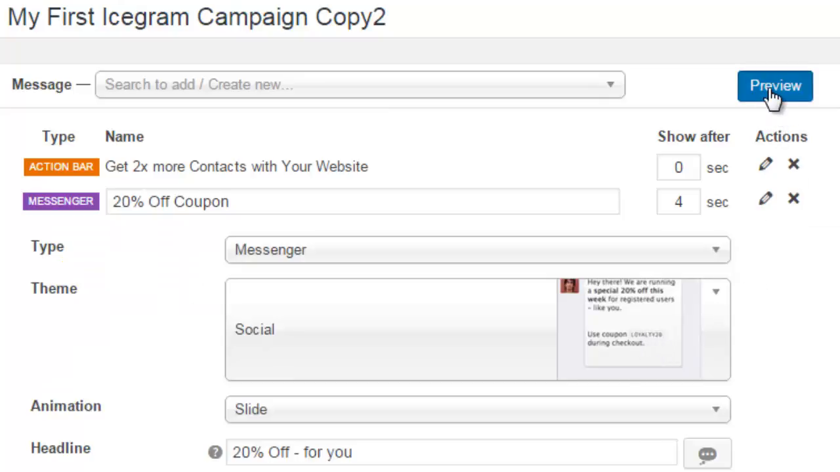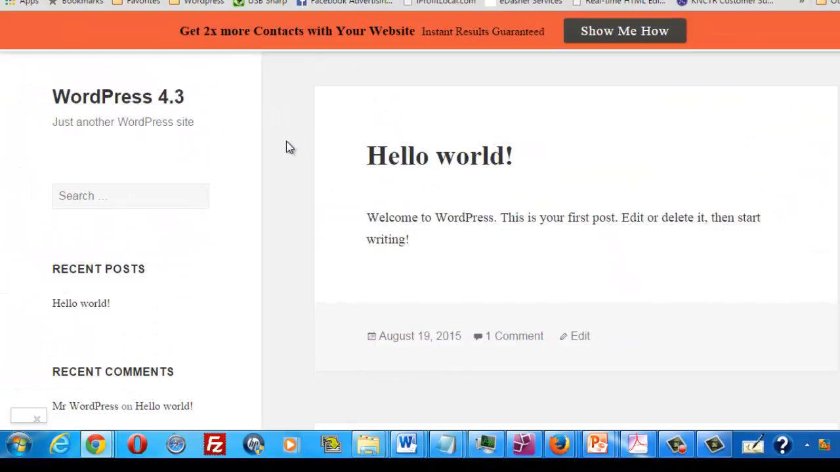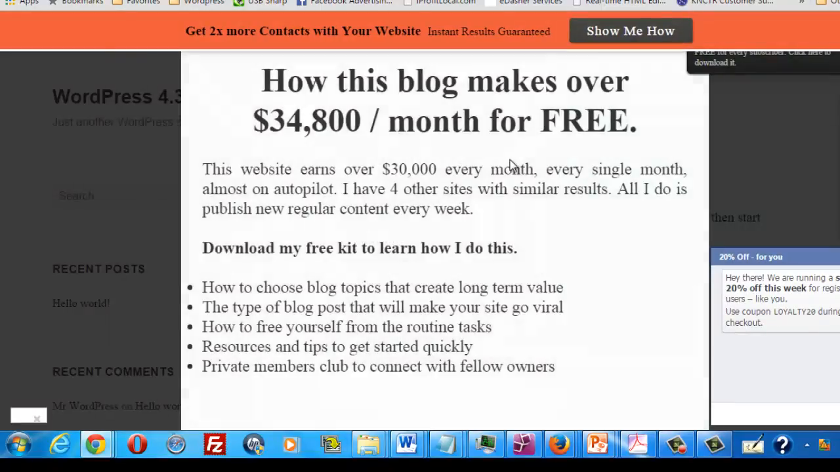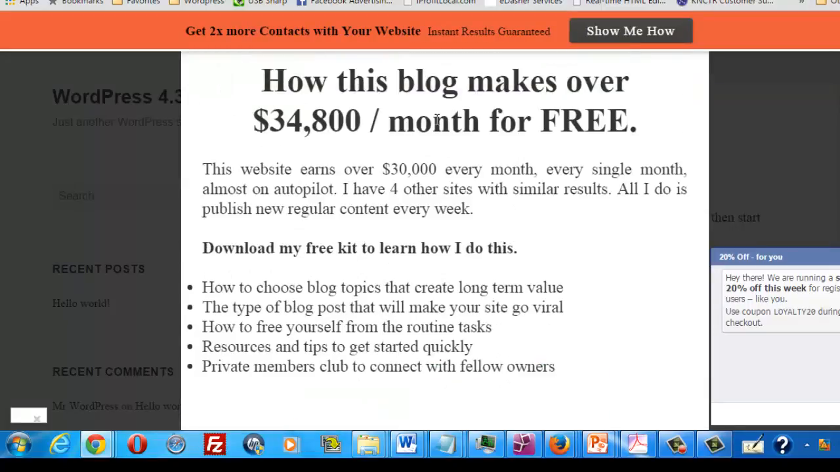Now let me preview the Messenger. Actually, this will preview everything, because in this one I did not delete the different aspects. Let's just go over to here. And here we have everything, and in a few seconds, there we go. 1, 2, 3, 4. Now, from what I understand, this is a pop-up. I'm not really sure exactly what this is.